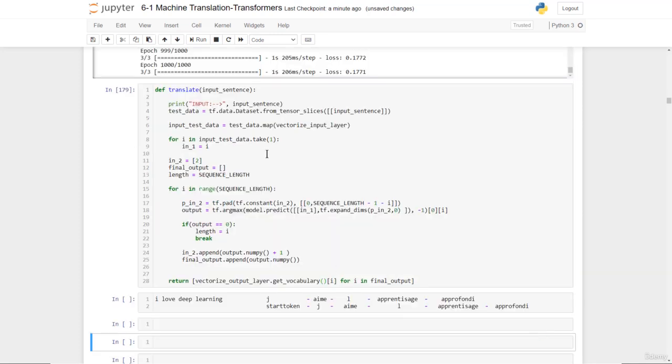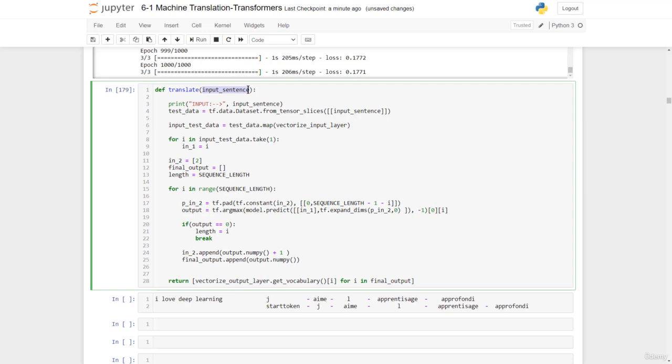We now define the translate function, which we'll use to implement teacher forcing. Firstly, we have the input sentence right here. We convert this into tensor slices, then we map this using the vectorized input layer we had defined previously. The aim of this is to convert whatever sentence we have into the vocabulary we had defined already, so that it matches the same vocabulary we used in training the model. Then from this, we get this converted input, which we can print out.